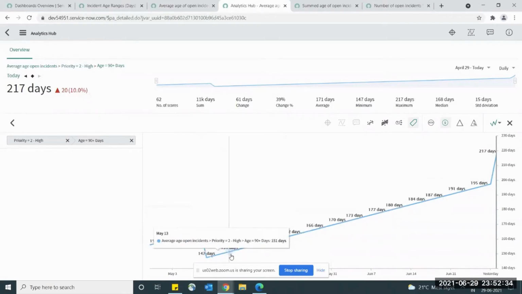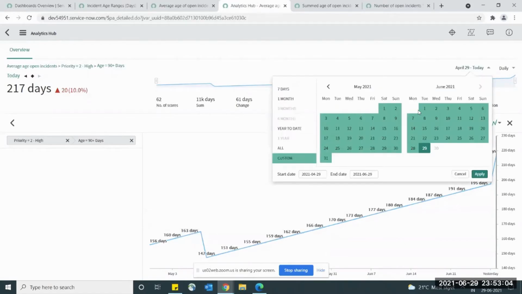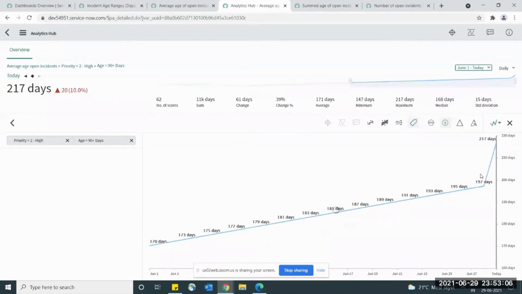Whenever you see a point, this point is a particular score for that particular day. When we saw the score sheet, what was it representing? It was showing the particular data on that particular day. That is the score for that day. On May 16, the average age of the open incidents is 154 days. So that particular data is one score. When you select a range, for example only June, you can see how many scores were collected. 29 scores were collected, and this was the data which I got, and these were the breakdown metrics.